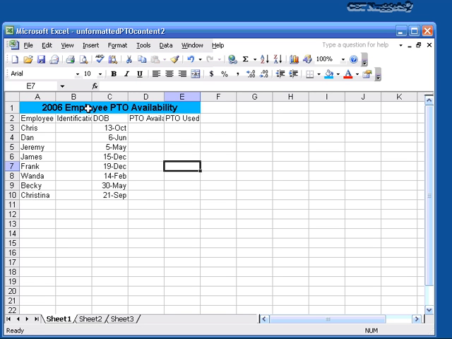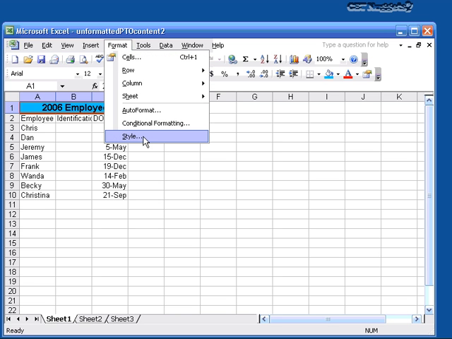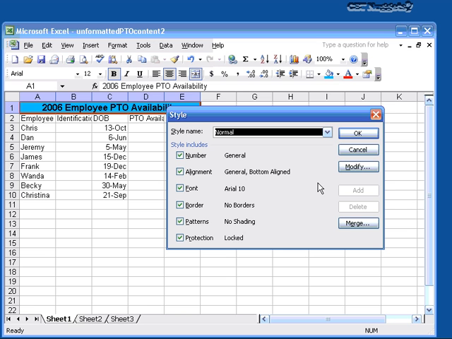Let's say I wanted to create a style based upon what I have up here. So if I select it just like this, I can come up to Format, click Format, and click on Style. Once I've done that, it's going to say, all right, what do you want to do? Now, I could, if I want to, reapply the normal style.